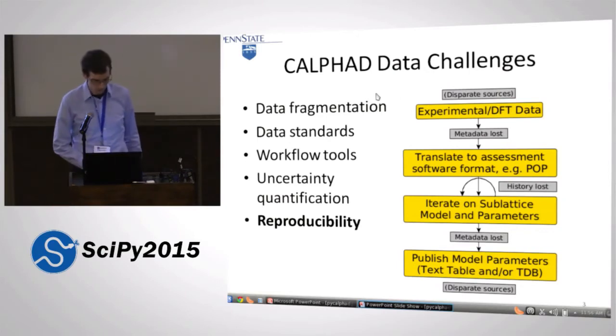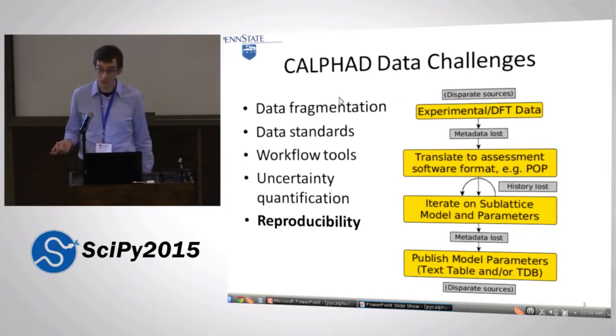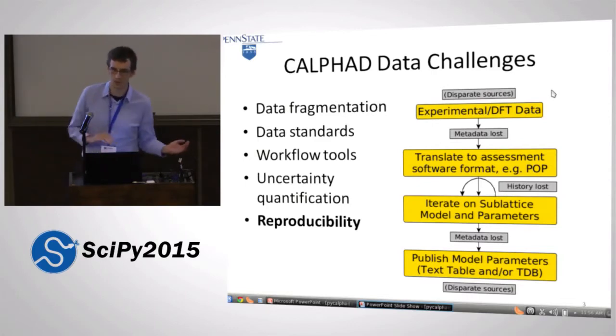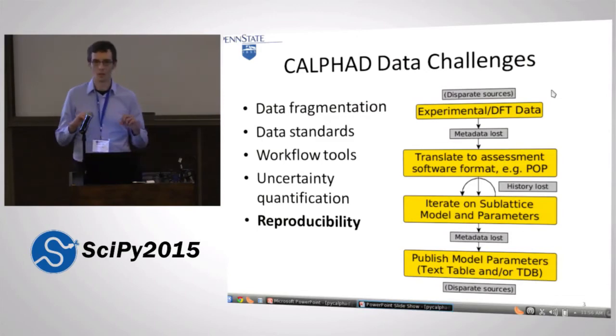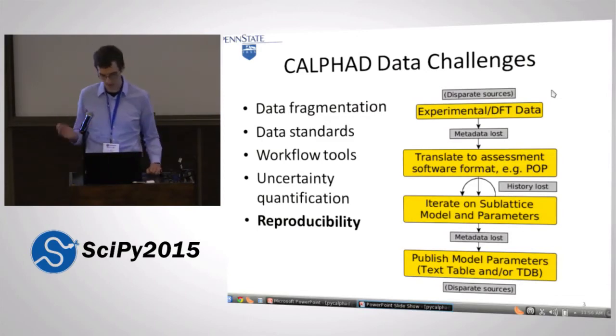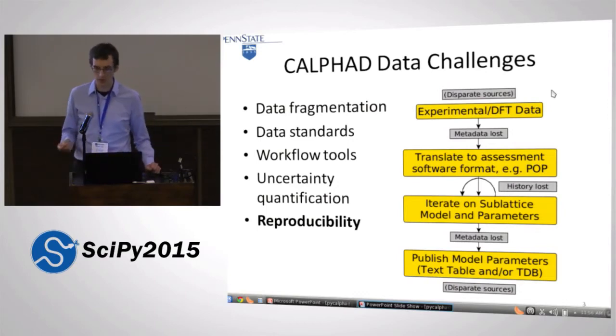And the number one challenge is data fragmentation. And that has to do with this workflow here that I've depicted on the right-hand side. And it has to do with the problem that we need experimental data for our models. So our models are fit to experimental data or from first principles data computed from quantum mechanics. They exist in disparate sources, disparate formats all over the literature. So that means anytime you want to develop one of these models, you have to do exhaustive searches. There's no clearinghouse for this data.